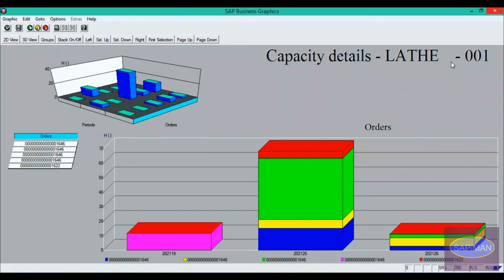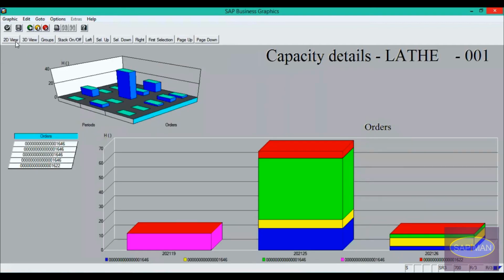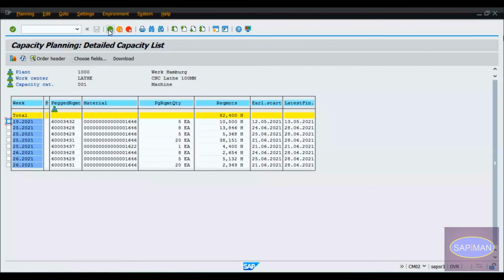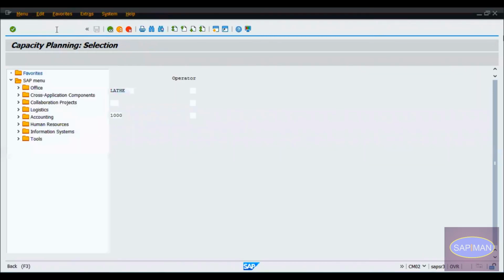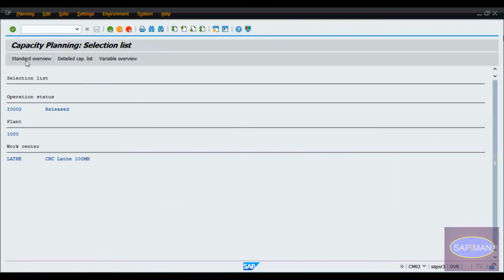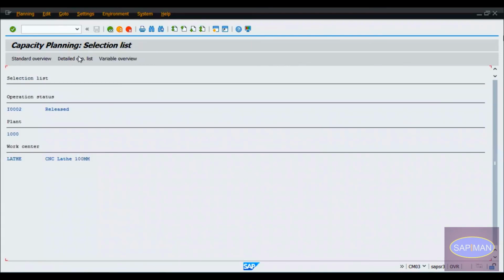So capacity details of lead. I'm sorry for the delay. So you can see the 3D view, you can see the 2D view, page up, page down. You can see the 2D view. Are you getting my point? This is how you can do the capacity analysis. You can also use the T code CM03 for that. You go to CM03 and you can see the histograms, the graphical view.